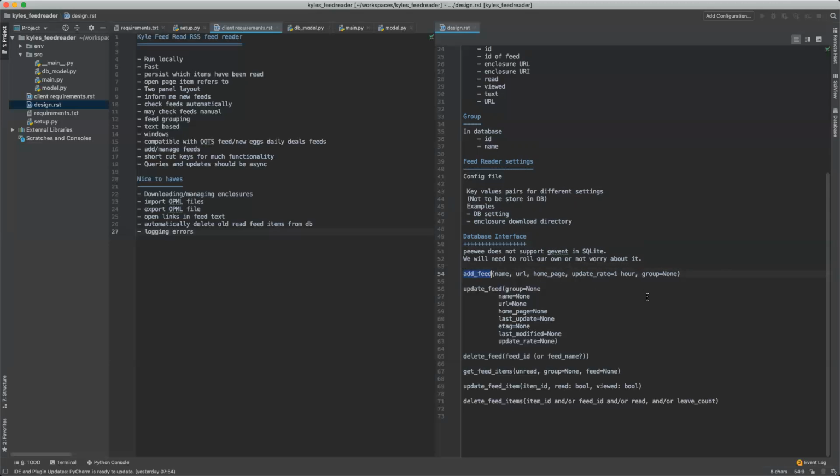So we already had add feed, and I've added a couple more options to this. The update rate is now in here. Now we can update individual feeds, like if the user decides to edit a feed and say, I want to move it to a different group, I want to change its name, I want to edit its URL. The homepage, a lot of this stuff is not going to be modifiable by the user, but it's things that the application is going to need to modify in the database, such as if we query a feed and its homepage changes, we need that to be reflected in the database.